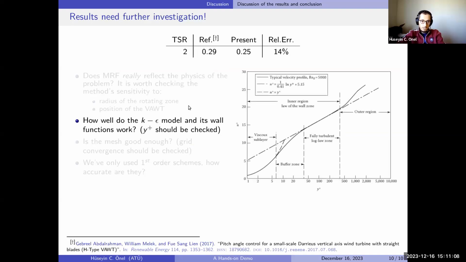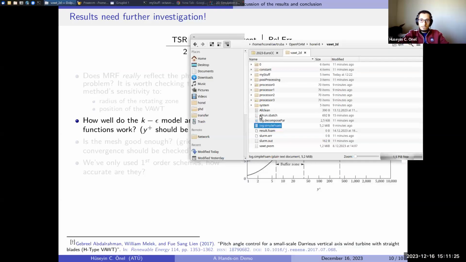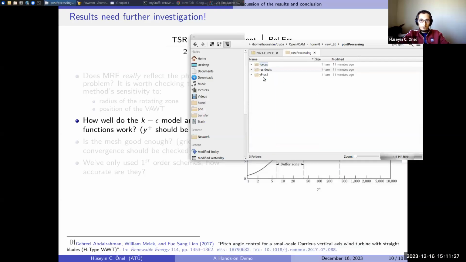This could be checked. How well do the k-epsilon model and its wall functions work? So we should also check the y plus value. So the first cell should be located here when you are using a wall function, right? The fully turbulent log-law zone. So we can also check the y plus value. We can go to post-processing, y plus 1.